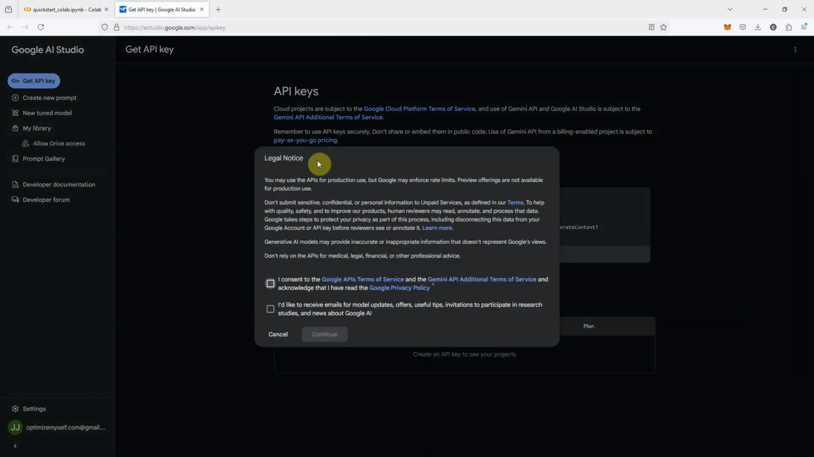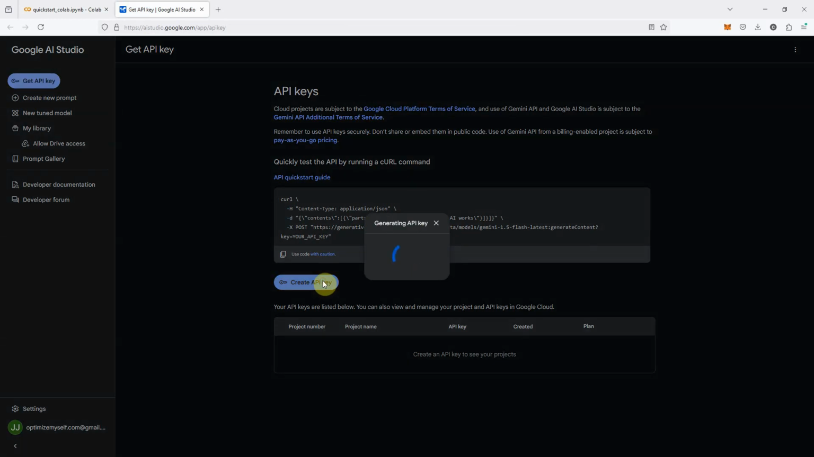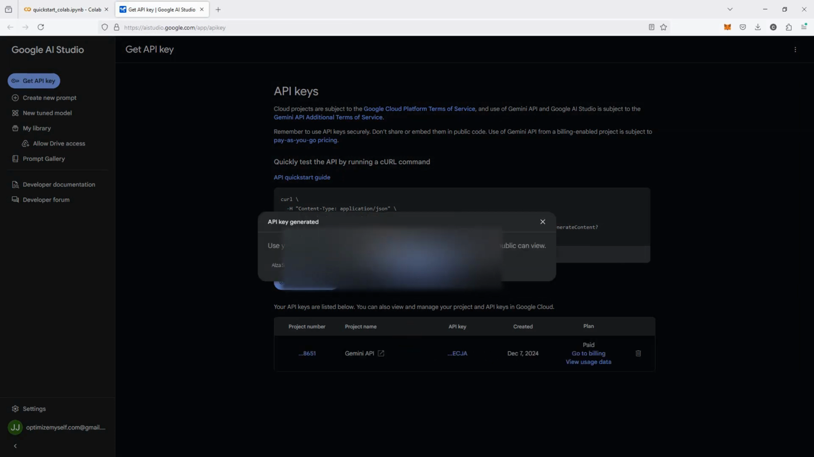So click here, it'll open up a new window. So let's consent to the legal notice here. And you might get to this point. You may have another part where it says to either get an AI studio or something. Don't do that. Just go and get the API key. So go here, create an API key. It'll take some time to generate it here, but let's wait until it's done.